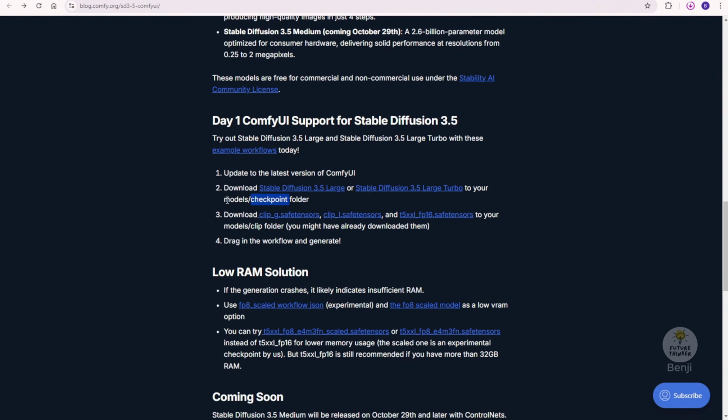and put them into the models folder checkpoint subfolder. Same as before, we need to download the clip G, clip L, and the T5XXL clip encoder safetensors files. If you've run the Flux models already, you should have the clip L and T5XXL already. Some people might have the FP8, and here it's using the large FP16 by default. Clip G is something you might not have downloaded yet if you're using the Flux model.